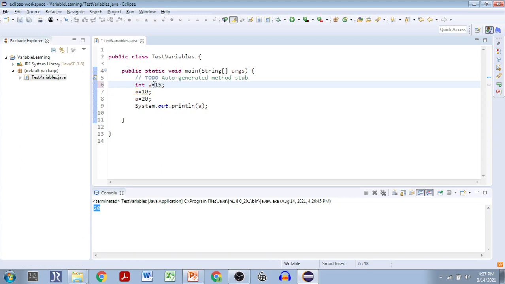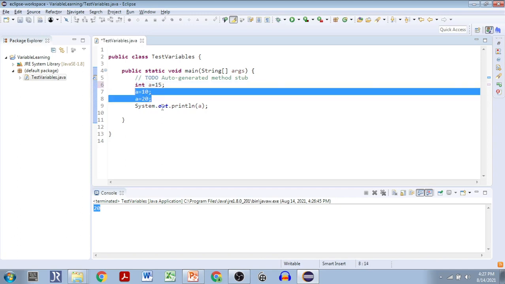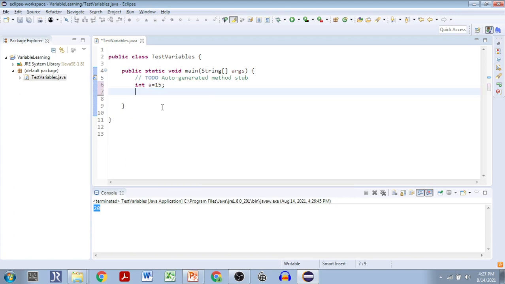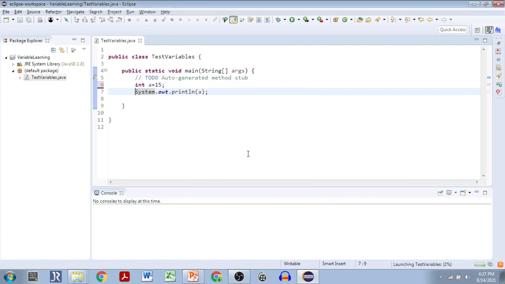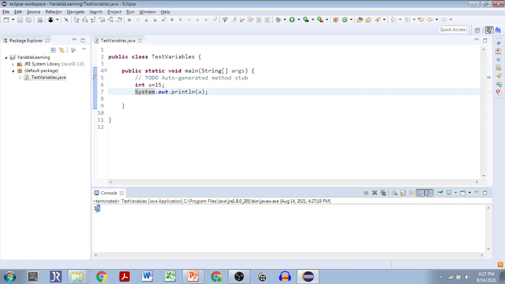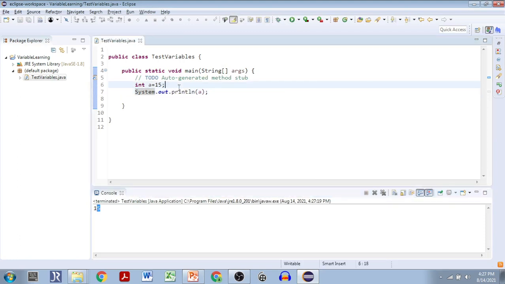Yes. So while declaring the variable, we have initialized it with some value, and here we have given the value 15. You can give any other value also. Any other values are welcome. We'll execute and see. Yes, it's showing 15. So this is how a variable can be declared and accessed.